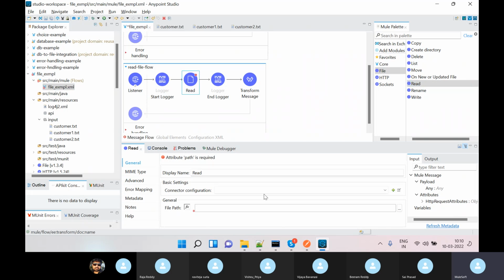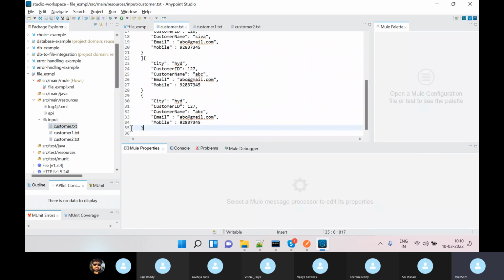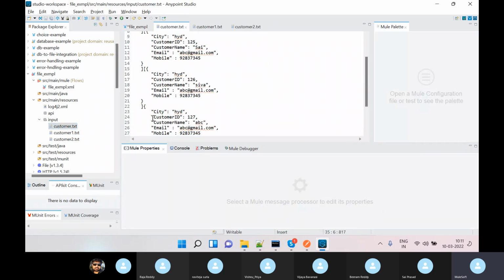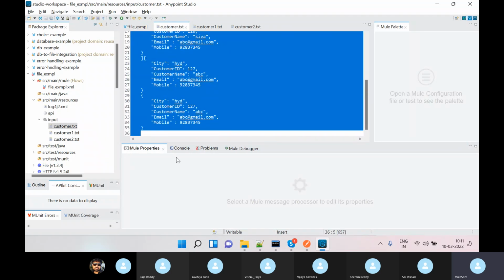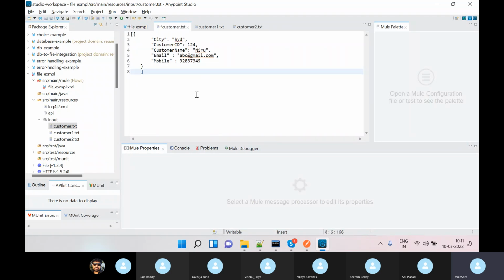Let me read the file first. Different files are there, right? I want to read one of the files. Which file do I want to read? Suppose I delete all this data. I don't want all this data; I simply have a single object. I need a single object. Customer.txt is the data I want to read.